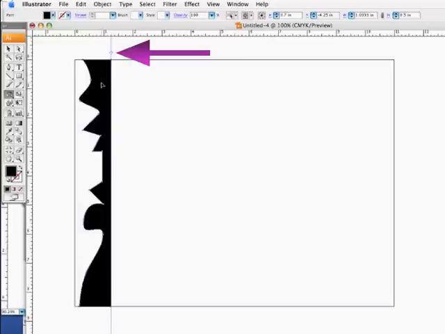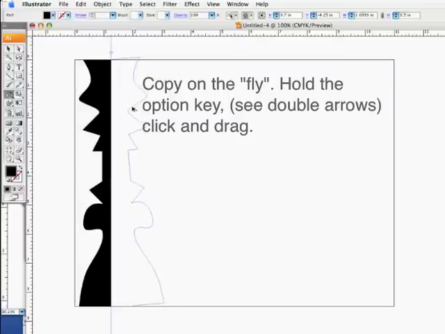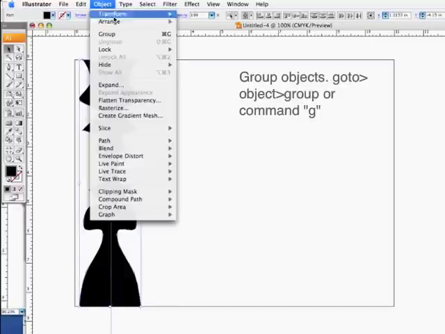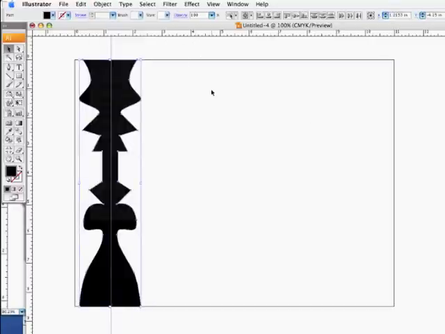So now we're going to depress the Option key. Do you see the double arrows? We're going to copy it and reflect it at the same time. So I'm copying it. I'm going to get a mirror image. You can see that something's going on. The path has turned. It's flipped over. Now I think I'll select both of them and group them. And you do that with Object, Group, right there, Apple G.